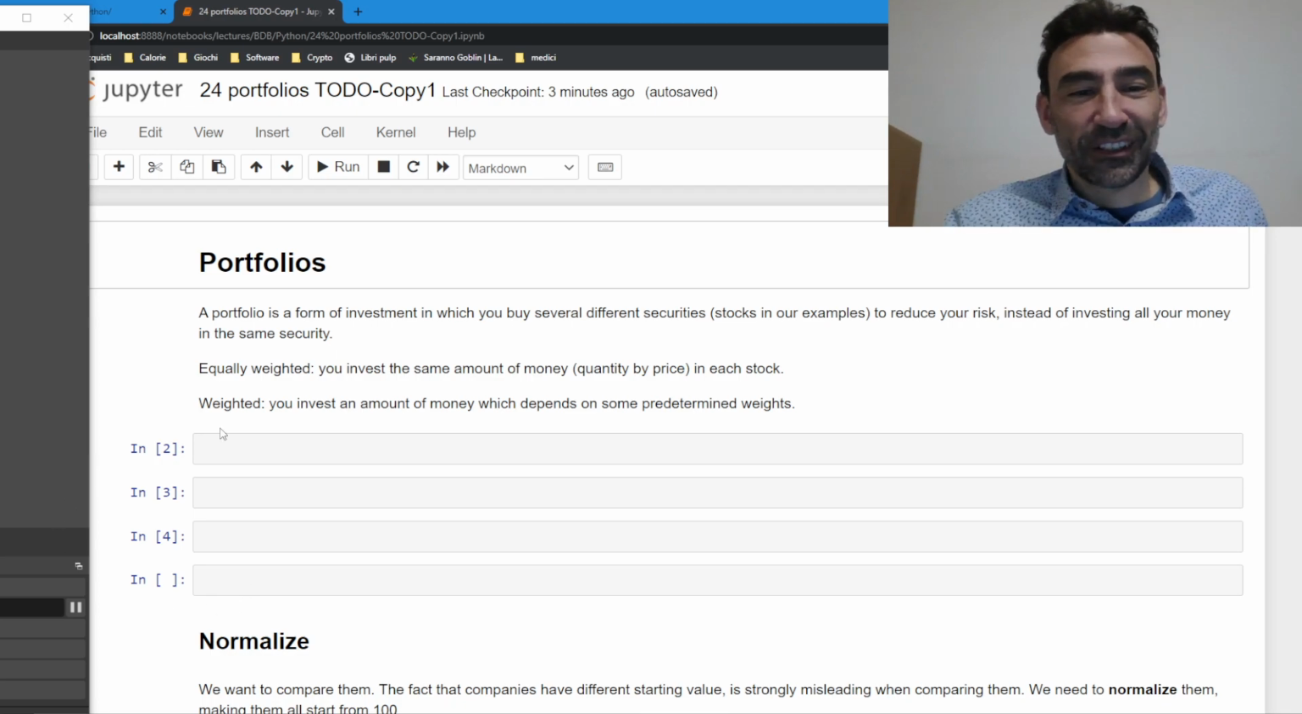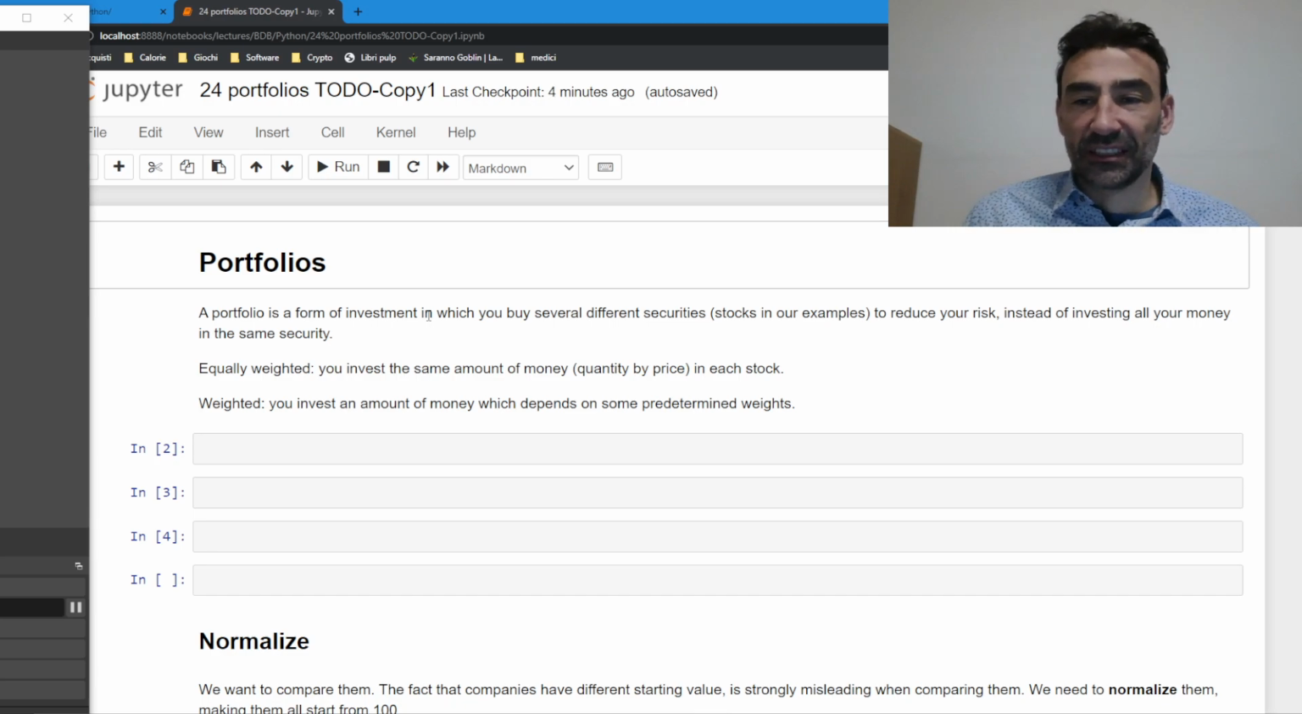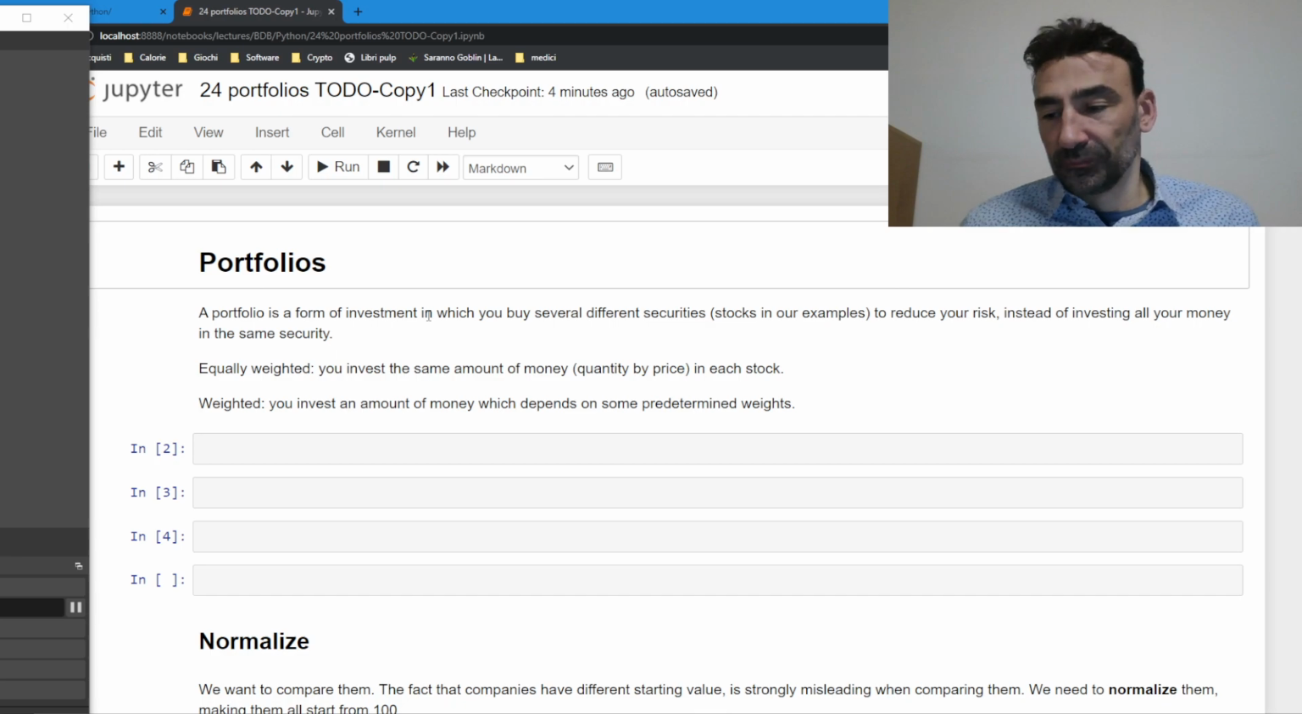But okay, so a portfolio is a form of investment in which you pack different securities. In our example, we'll pack together only stocks. The reason for doing it is to reduce the risk. We will see in the next lesson what is the risk. So instead of investing all the money in a single security, we'll pack some of them together and invest in this diversified asset.